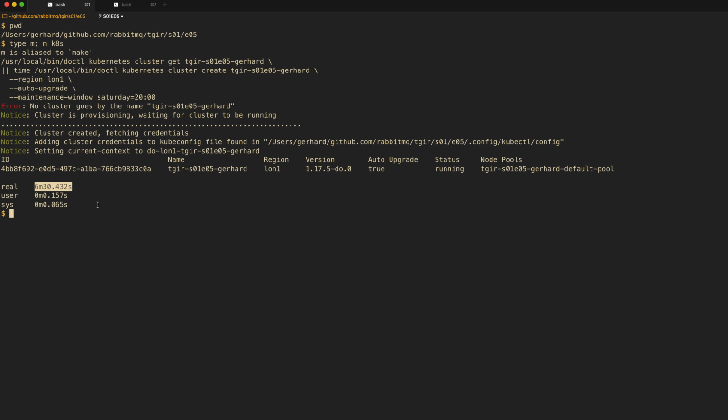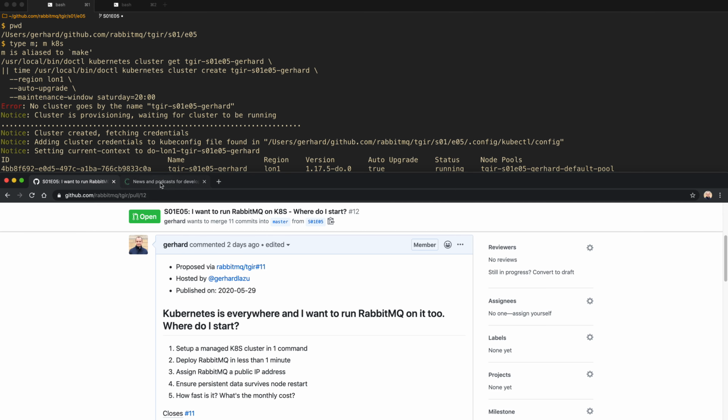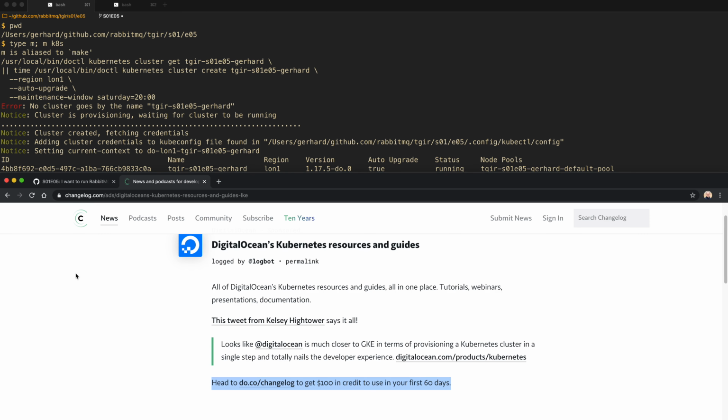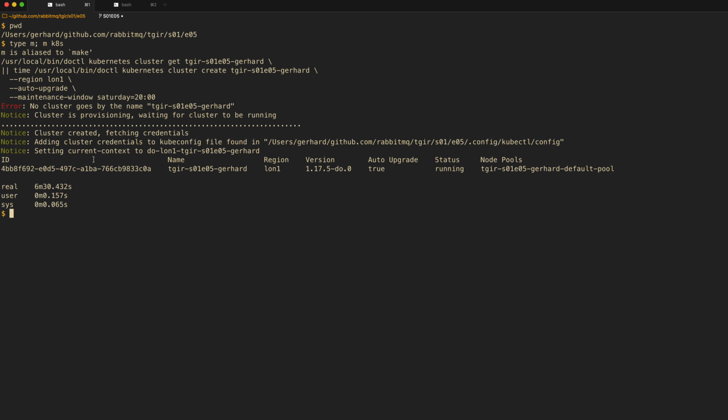That's pretty good. You may be wondering at this point, why Kubernetes and why DigitalOcean? Well, I can answer the second question. And now that we know why DigitalOcean, let's take a look at why Kubernetes.